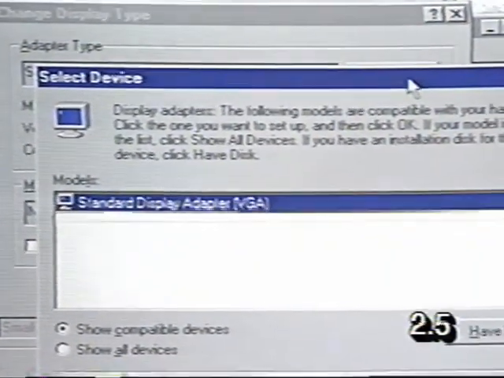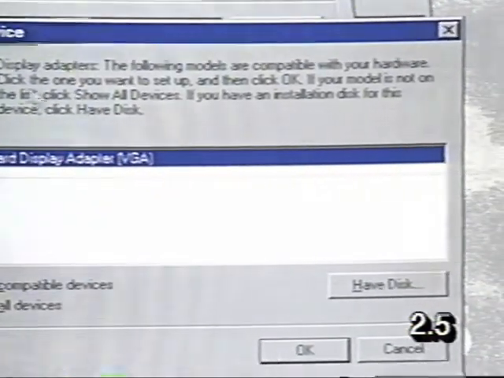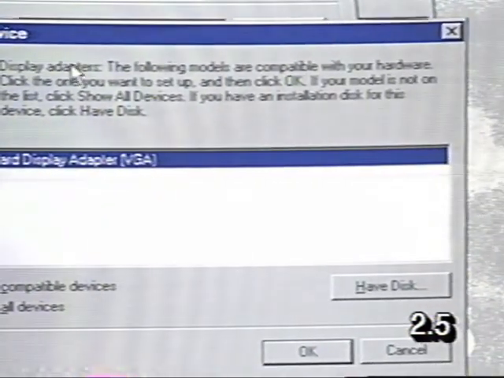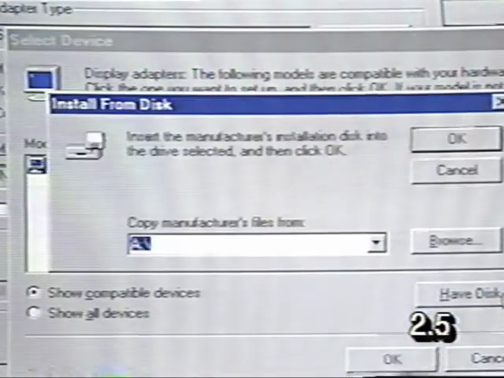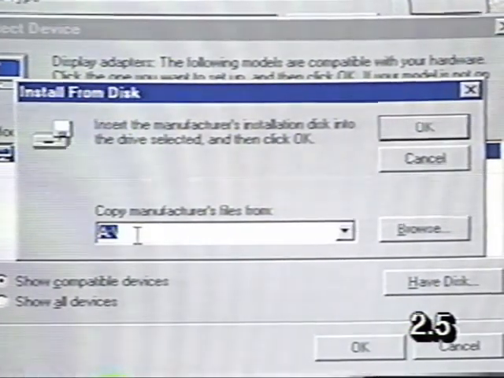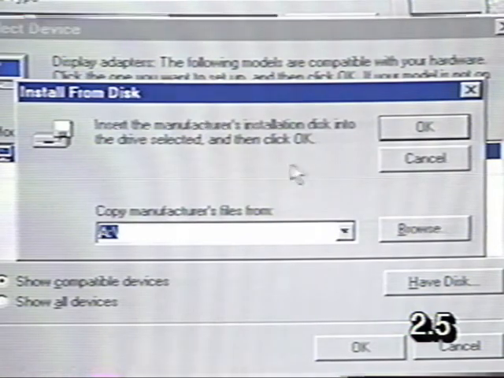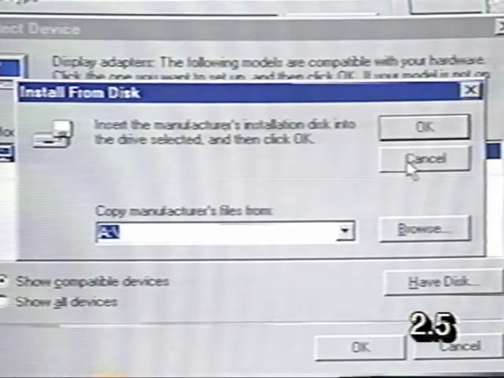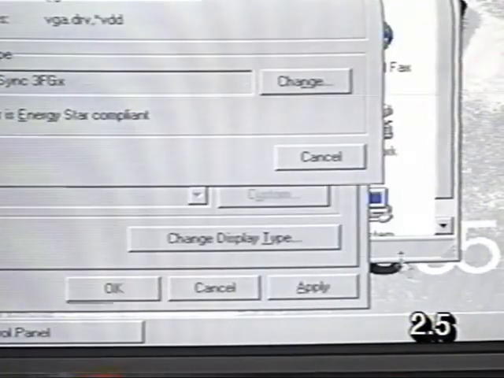And if we had a disk that went along with our monitor, which we usually would, either with our monitor or with our actual VGA card, I should say, we could click on the Have Disk button and put the disk into the drive, and then Windows 95 would read it and select and install the appropriate drivers. Let's click on Cancel, and we'll click on Cancel once again here.